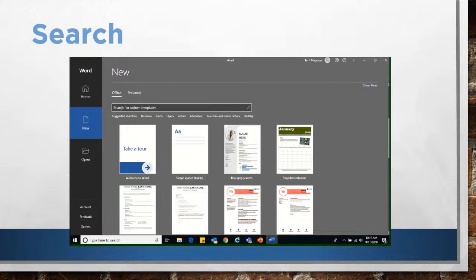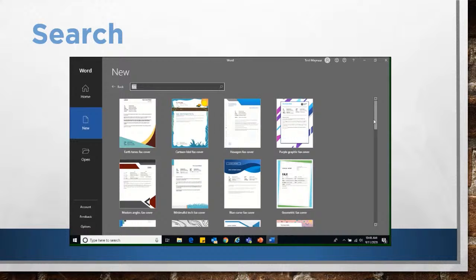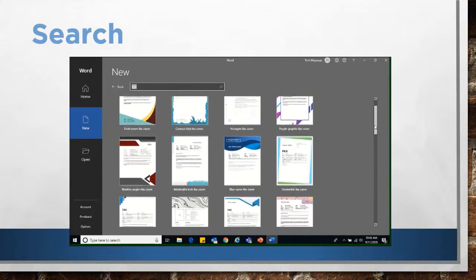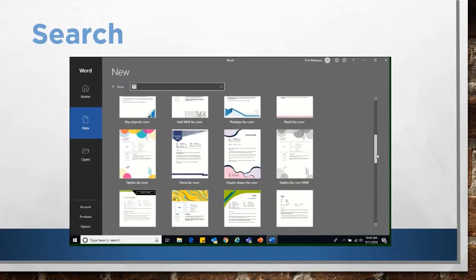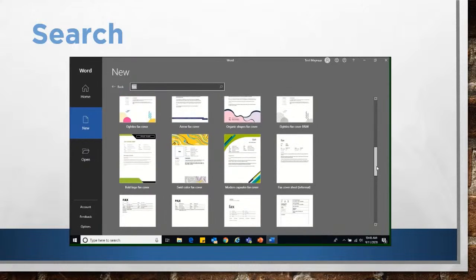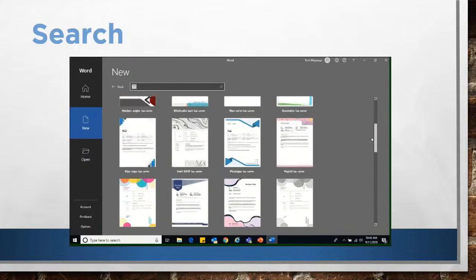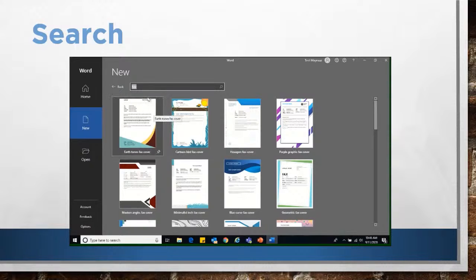One of the forms that I look for from time to time is a fax cover sheet, because I'm never really comfortable with creating those on my own for some reason. Once I type fax, I can press enter on my keyboard, or go to the far right and click the magnifying glass. This brings up a lot of different kinds of fax cover sheets, some more colorful, some more plain, but it would help me stand out on a fax machine when a lot of people are sending in faxes, so that they could find mine and get my information.